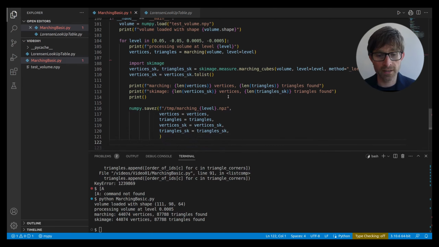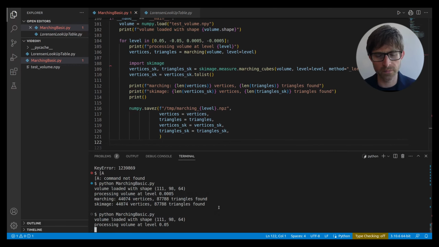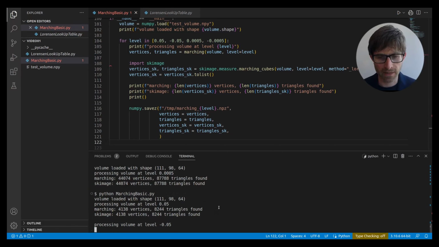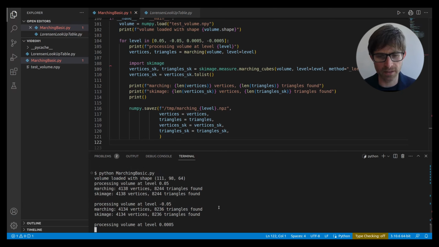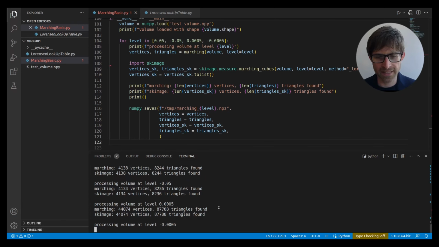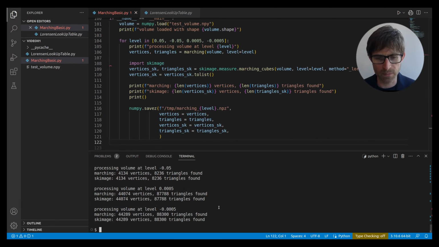So if we run this code, this should go through and output each of the different geometries at the different levels. So there we go, we've already done that one, that's a good match. And this time at minus 0.05, well, that's also a good match. 0.005, yep, no key error. And then finally the negative version of that. Again, we have the same number of vertices and triangles.